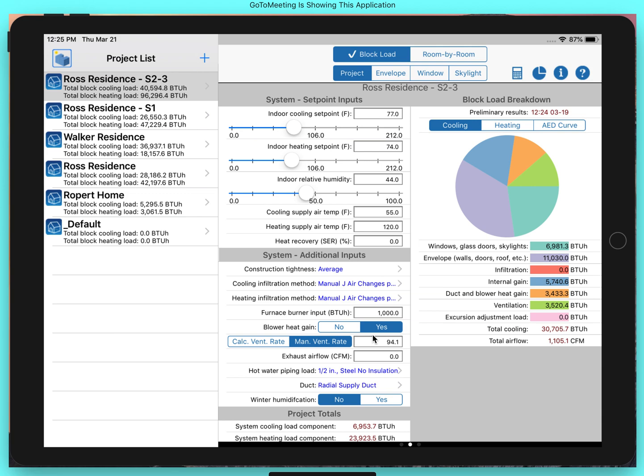So the nice thing about this program is it does take into account your ventilation, your exhaust, and your infiltration. And it will determine whether there's positive or negative pressure in your home. If there is positive pressure in your home, then you will have no infiltration. If there's negative pressure in your home, that means there will be infiltration.